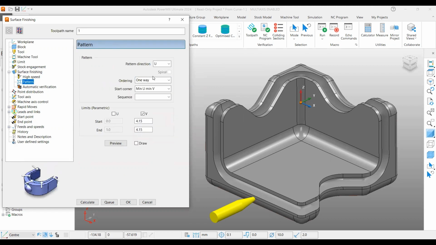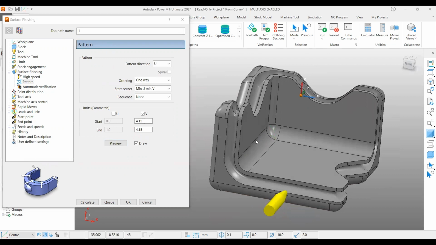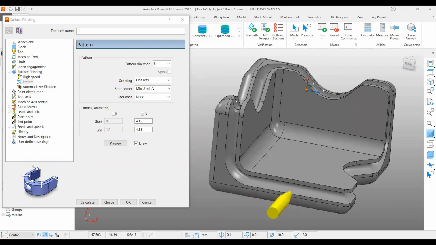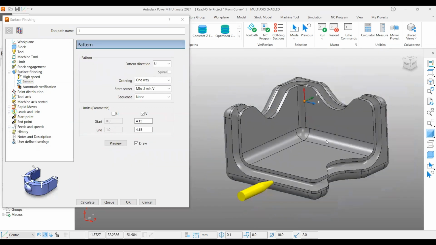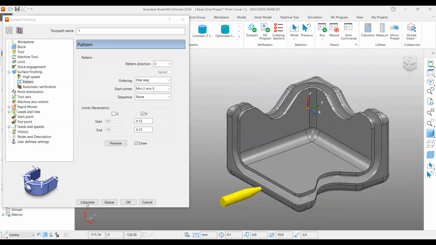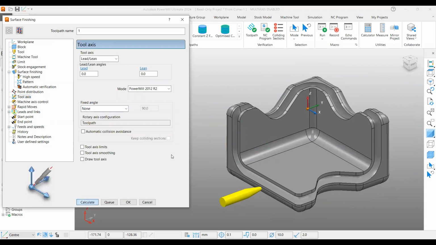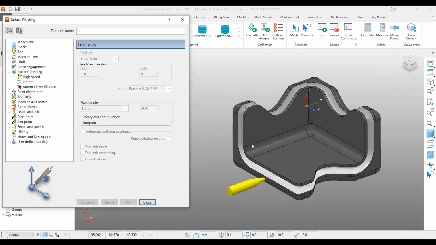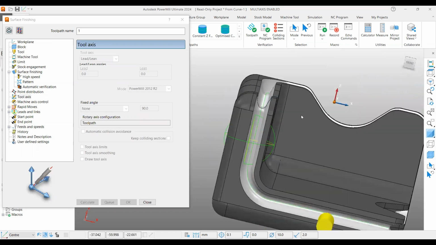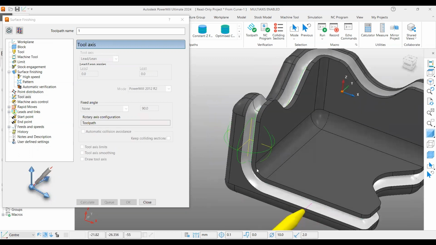And under pattern, based on this value given, if you preview it, you can get that curve at the center actually, okay? So for that, my block is covered fully, okay? So if I calculate using the tool axis definition lean, you can see that the tool is just passing at the center of the groove, okay?